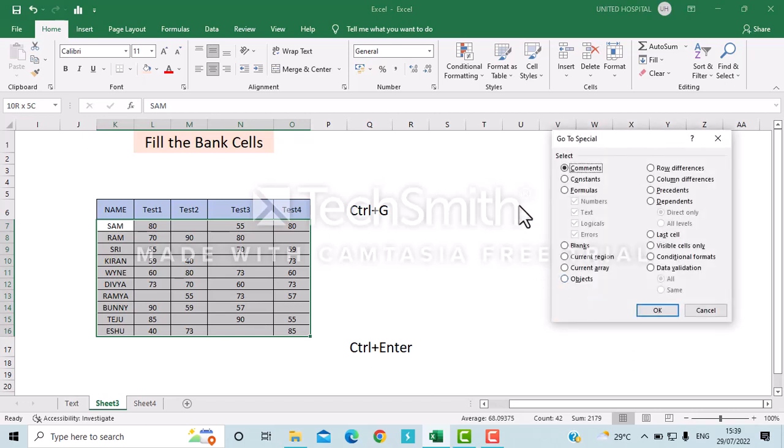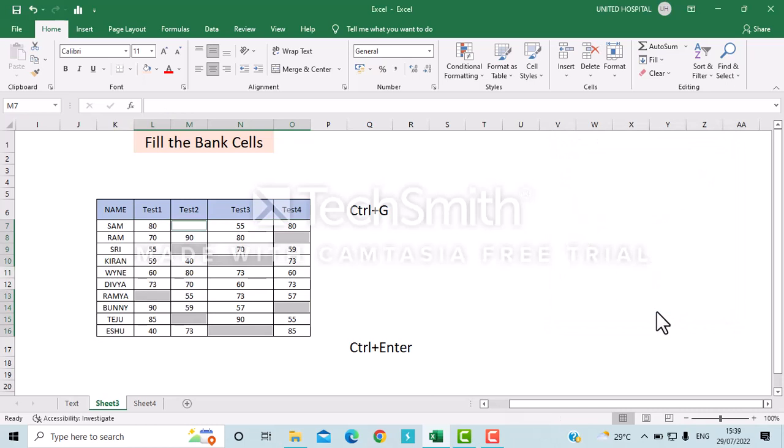Click on Special. Here there is a Blanks option, right? Select that one and press OK. So it will select only the blanks. Now I want to give it as "absent" for all these blank line items. Type it, then press Ctrl Enter so that it will fill all the cells automatically.